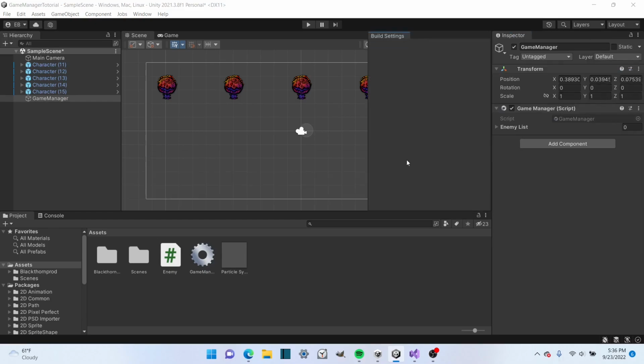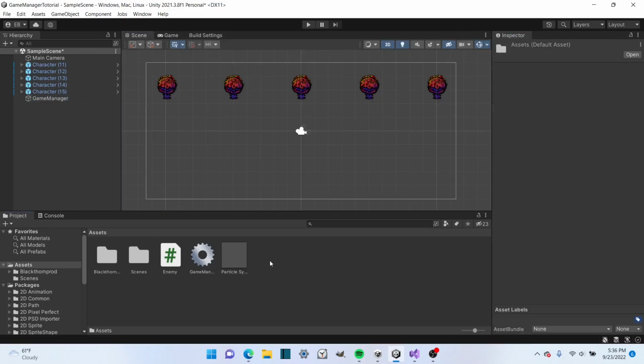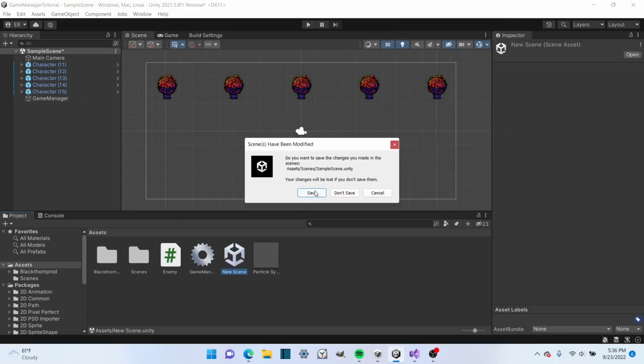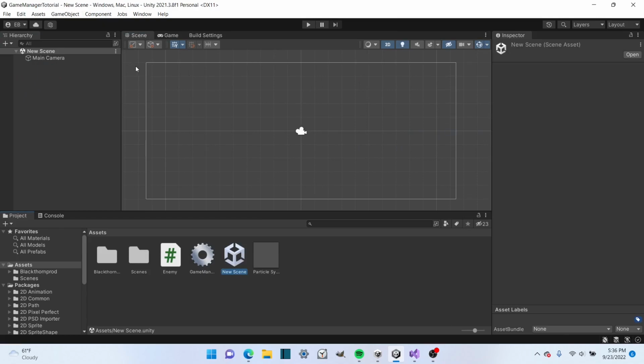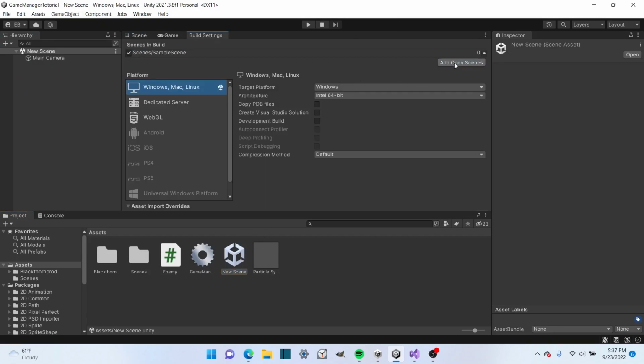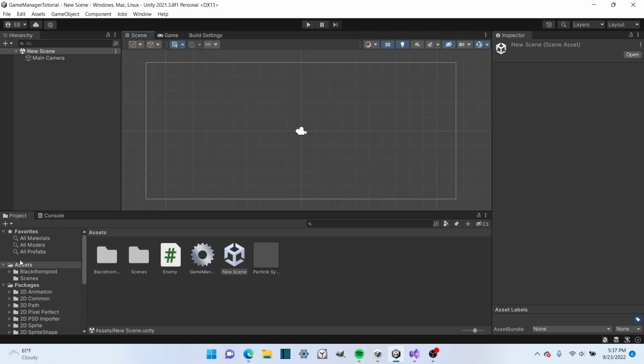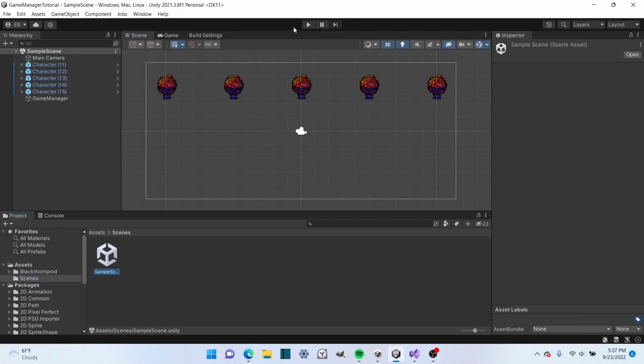Okay, now we're going to open the build settings after you have opened Unity, and we are going to drag and drop the scenes that we have in there, or that we want to use for the system. So yeah.